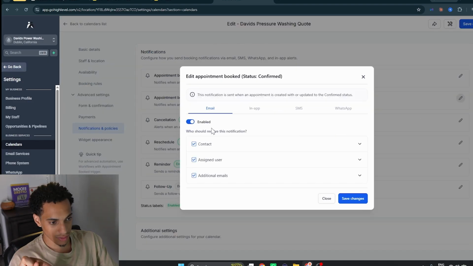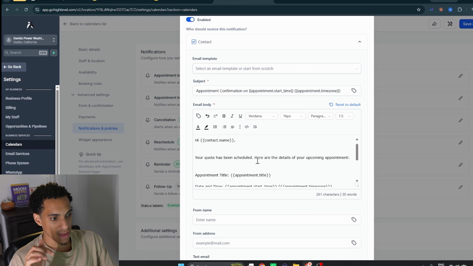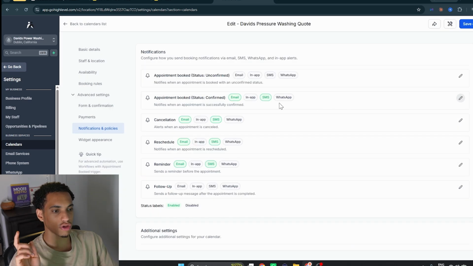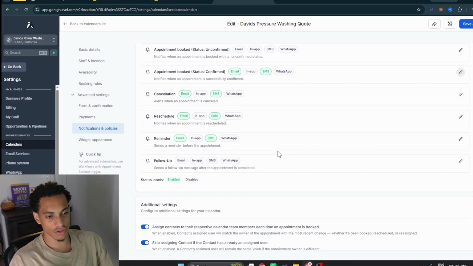Now, if you wanna customize them, you can click on this arrow right here. You can pretty much change what the reminder looks like. You're just gonna wanna turn on the email and SMS for all of these right here, the same way I have it, just turn it on for all of them.